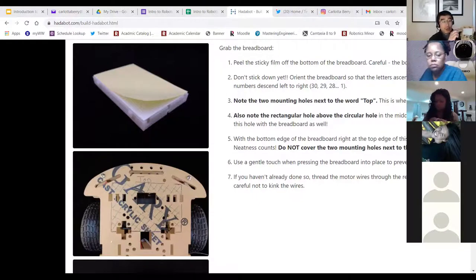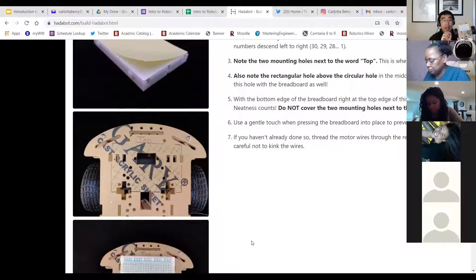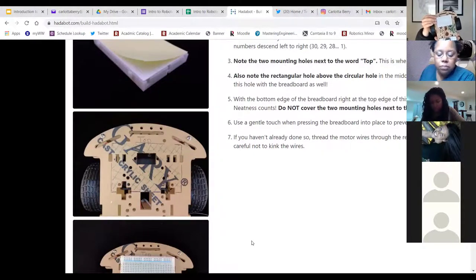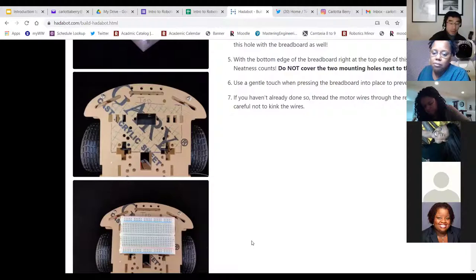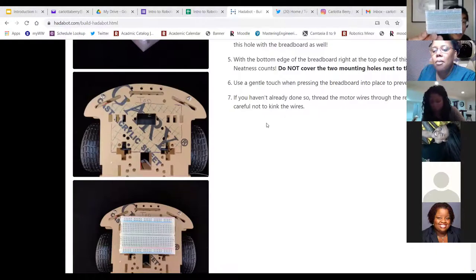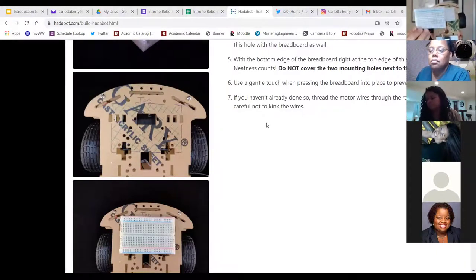Let's go back to the actual platform here. We're going to stick this breadboard where the shaded part of the platform is marked in the image, and that's reflected in my post-stuck breadboard on my Hadabot here. The things to note are you want to make sure these two top holes are not covered, and you want to make sure that it's centered. So three things: don't cover the two top holes, make sure it's centered, and lastly, when you stick it on, orient yourself to the numbering and lettering of the actual breadboard. On the breadboard itself, you'll see A, B, C, D, 1, 2, 3. Just make sure that's upright, so when you stick it on, it's not upside down.